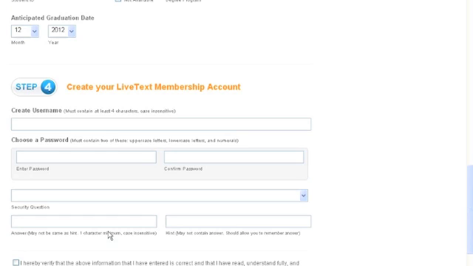Okay, step 4. You've all done this a million times for different things. Please be sure you create a username that you will be able to remember, and you'll notice it says must contain at least 4 characters, and it is case insensitive. So don't worry if you do use caps. If you don't use caps, it's not going to cause trouble in the future. We get to password. These are all things that you've filled out a million times. Security question.